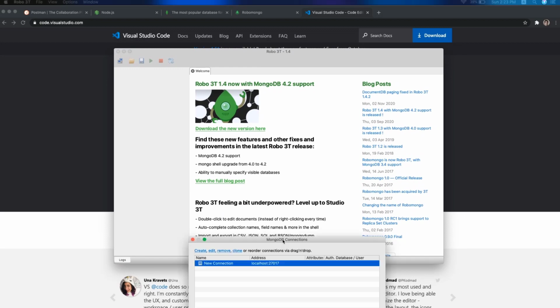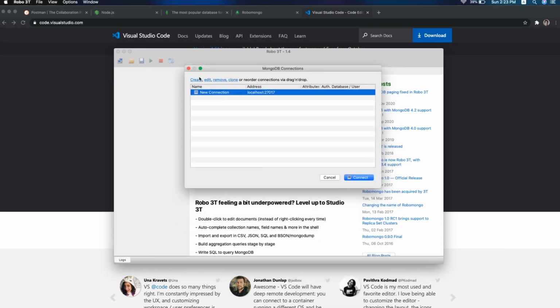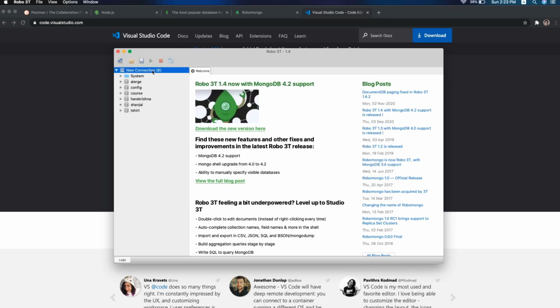And you see Robo 3T is installed, and you've got to create a connection. If you don't have one, I already have it. So you see this new connection, I'm going to go ahead and connect to it, and you see this URL. You're going to make sure you have this, this is your database URL, okay? I'm going to connect it, and that is my URL.